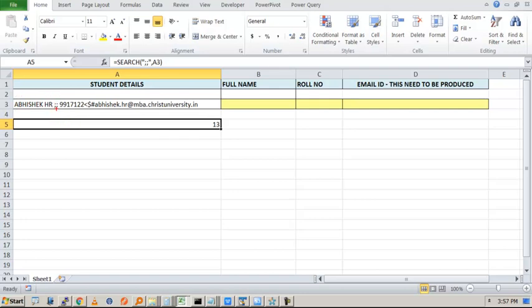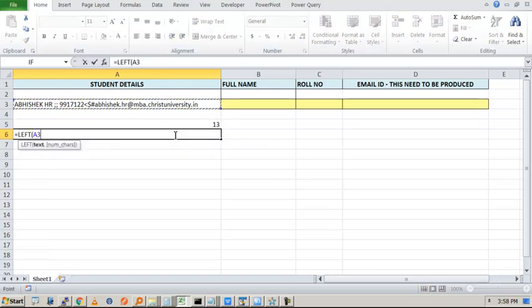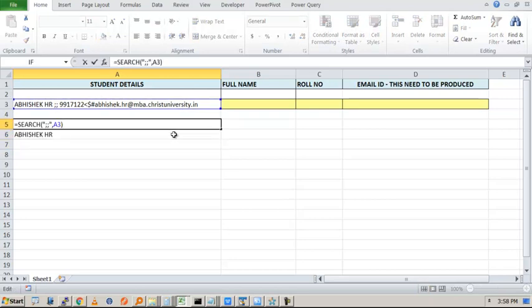We have to get the name. Now the name will be from 1 to 13 minus 1, because 13 is this semicolon and there is a space between them. I have to write the function LEFT and 12, right? But we'll see that we don't have to write 12, we have to use a function. So we'll write LEFT this text comma 12. We have to see whether the name is coming. Yes, name is coming. But instead of this 12, we have to use a function.